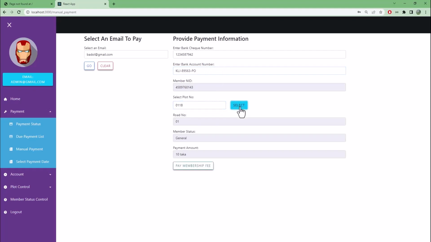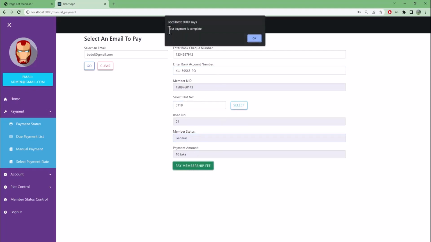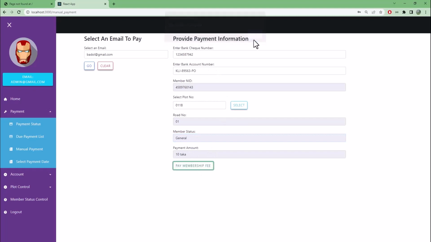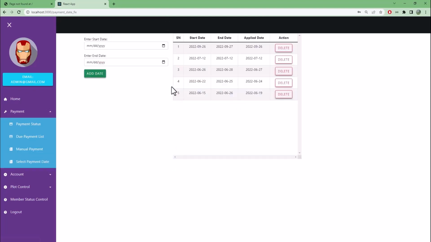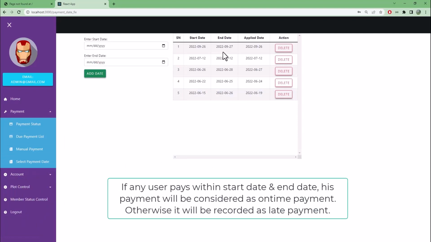This plot now, select status is general, payment benefit. See, your payment is complete. So it is being paid offline by admin only when the user provides his check to admin. And for select payment date, admin will select the start date and end date of a payment duration.